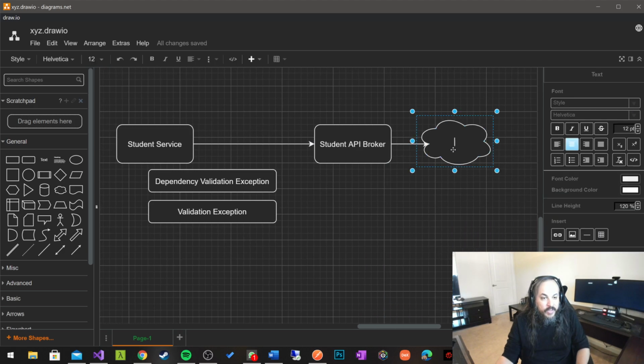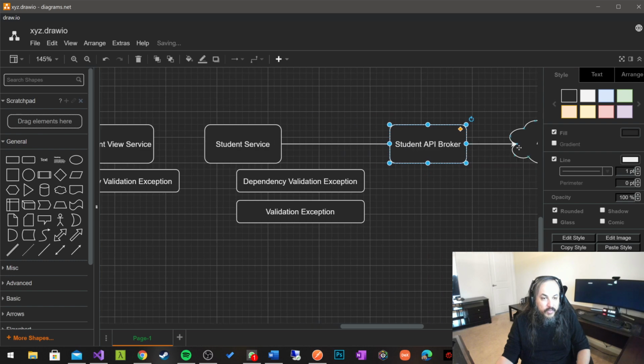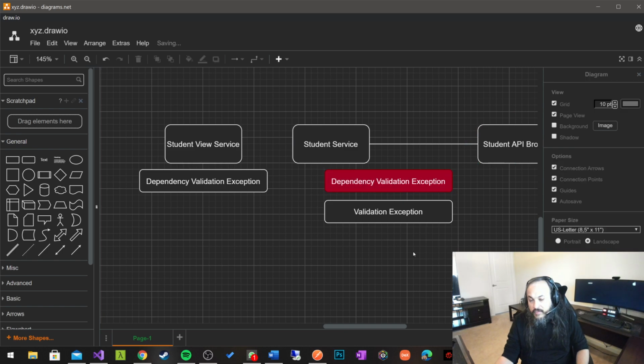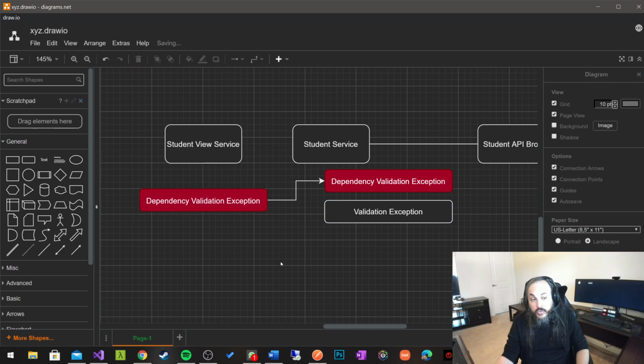So it's going to capture that from the API. The API is going to say this is a bad student that you're passing in. This guy is going to capture it through RESTful sense. We turn that into an HTTP response bad request exception. You're taking that and turning it into a dependency validation exception. And then we are taking that and converting it into a dependency validation exception too.